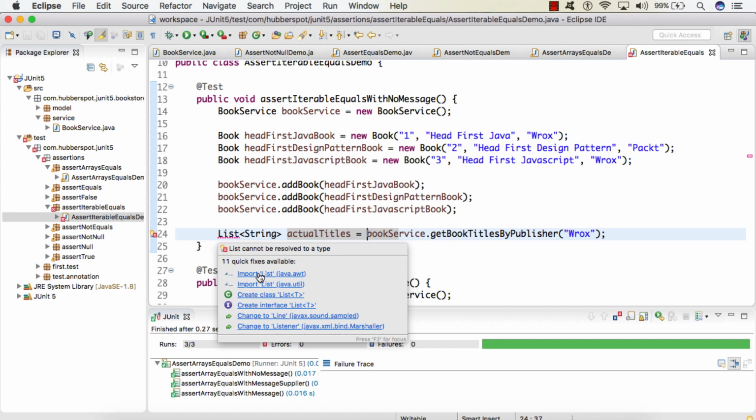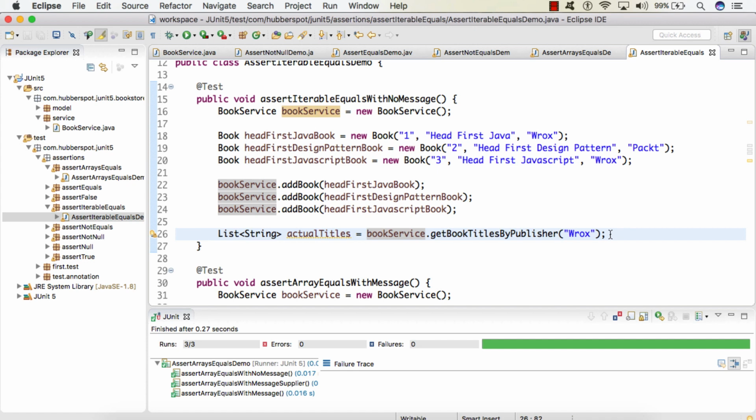We'll import the list. So friends, here we got the actual titles by passing in a publisher as Vrox. This publisher matches with book ID 1 and book ID 3. So it will collect the titles of it and return back a list of string. So what we'll get: Head First Java and Head First JavaScript.